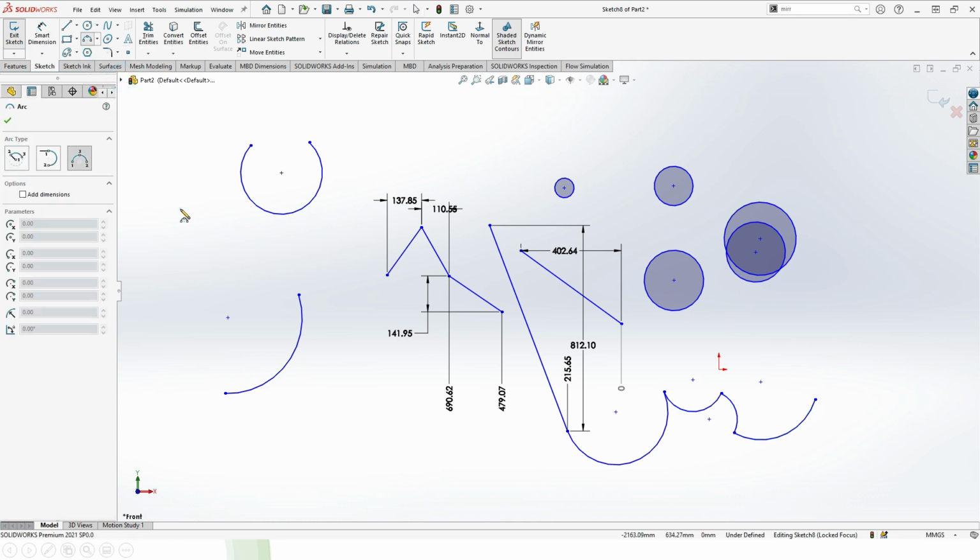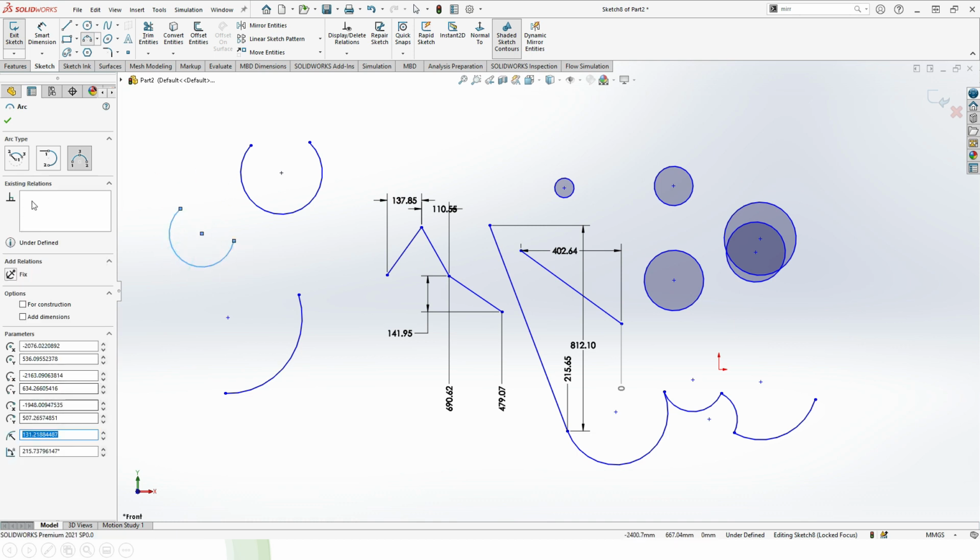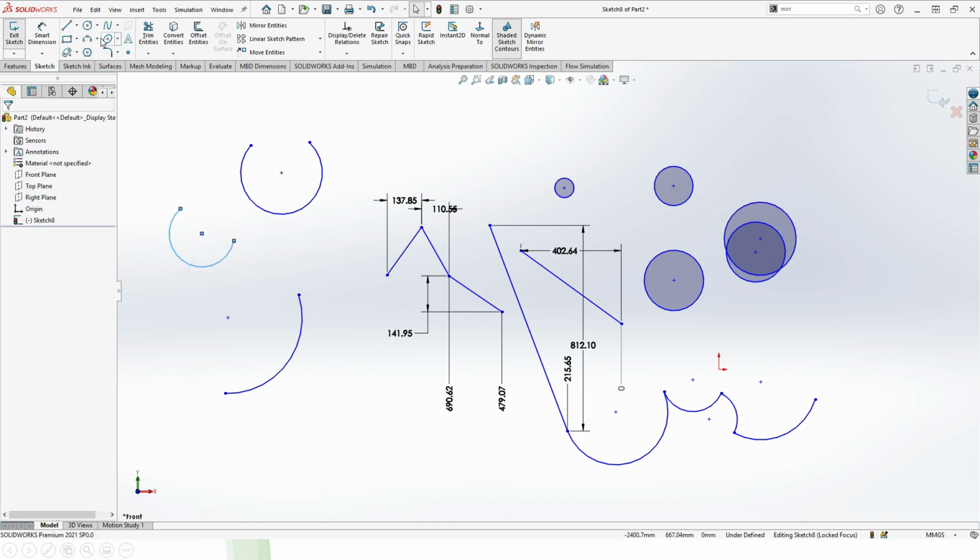Now 3-point arc. In 3-point arc you can select one point, second point, and now you can give the final point according to the length of your arc. So this is all about the arc.